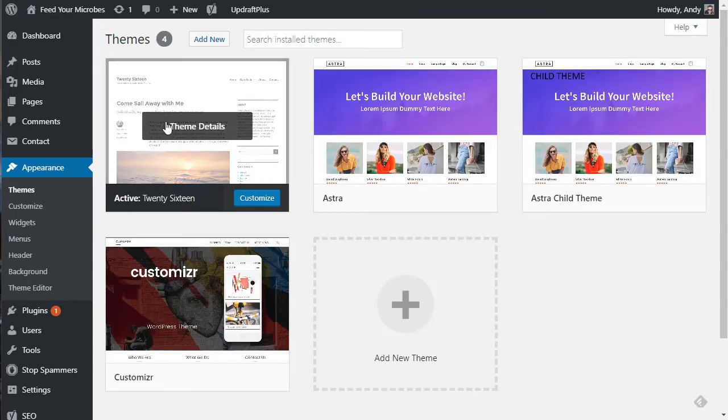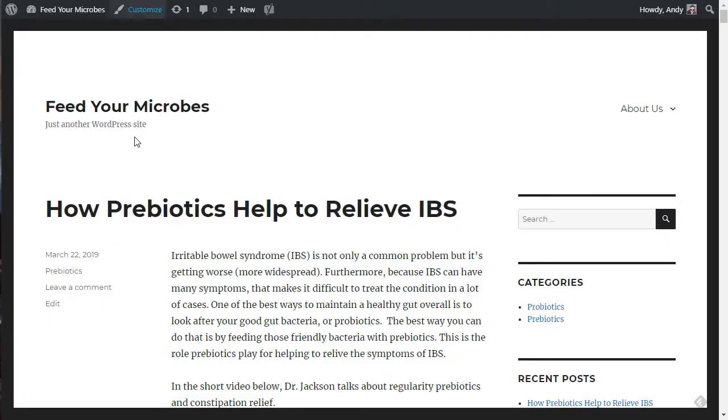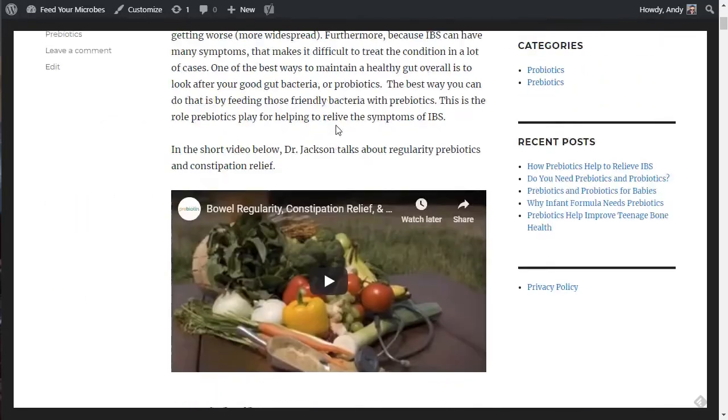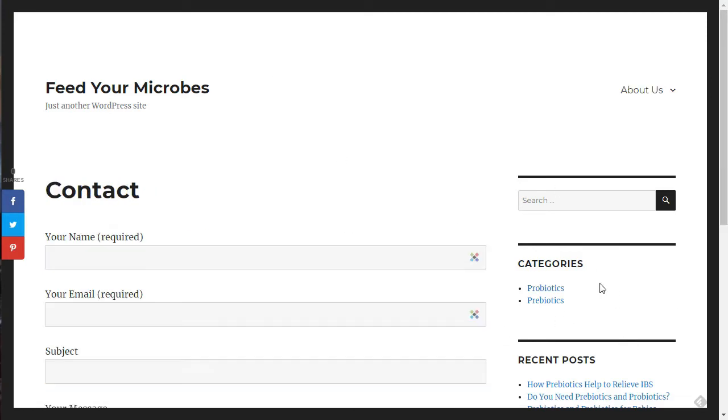So what I've done is I've selected the 2016 theme. It's a theme everybody's got access to. You can download it from the repository if you want to have a try. And this is what it looks like on the website. We've got this sidebar on the right, and I've opened up the About Us page as well, because what I want to do is remove the sidebar just from the About Us page.